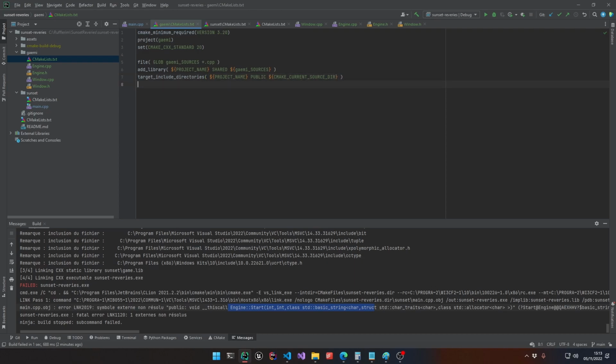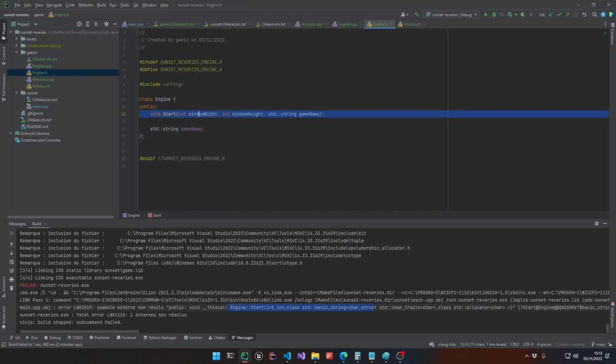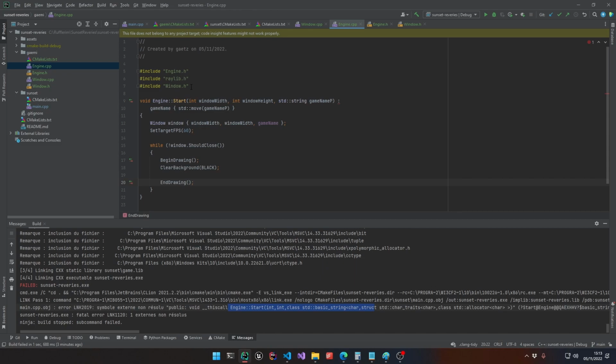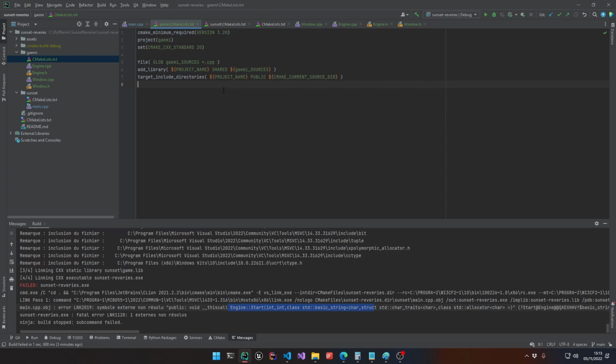Okay, and now because I'm using raylib, so not here actually, but here, I need to link it. So again, I link it to this project. And I want to link raylib. Okay. So this is done, but this is not used for now in my main CMake file.